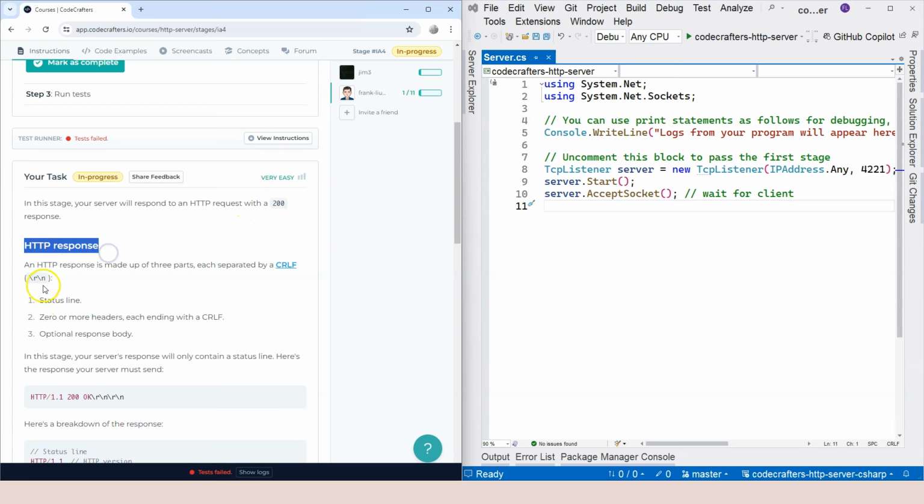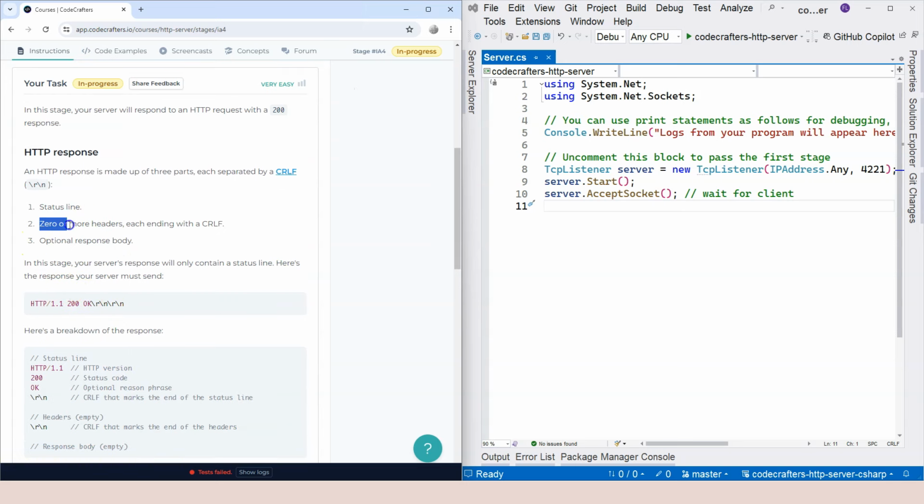It actually tells you what an HTTP response is, and it says a response is made up of 3 different parts. Each is separated by a carriage return. So in C# that would be \r\n. The first part is the status line, and then zero or more headers, each ending with a carriage return, and then an optional response body. So in this stage, your server's response will only contain a status line.